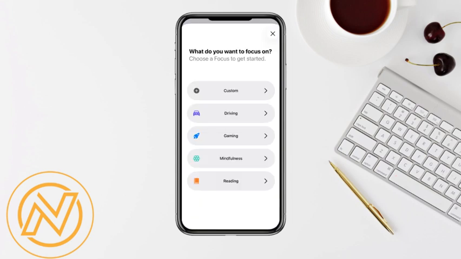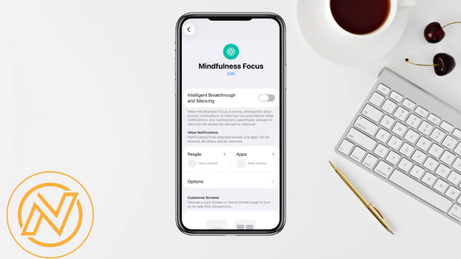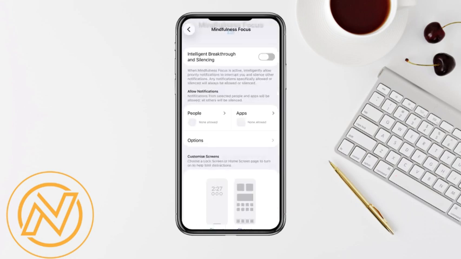Over here, you again have some suggested focus options that you can choose from. So we are going to create one for mindfulness. Just tap on it. And now, in order to customize the mindfulness focus mode on your iPhone, you need to click on customize focus. And over here you have a bunch of different options. One by one, I'm going to tell you how this customization for the focus mode happens in the iPhone.